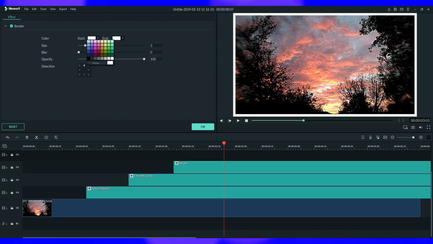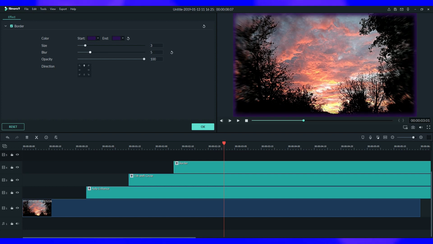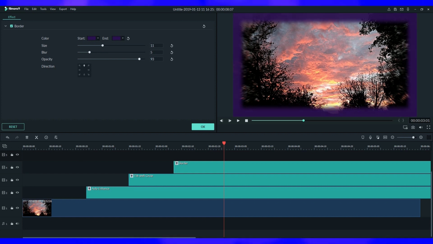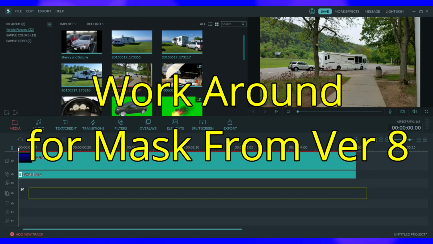While Filmora 9 has made many improvements on older versions, there are things that didn't make it into version 9, well, at least yet. But with the improvements that we've received, we have other ways of doing them as workarounds. Here's what I used to do in version 8.